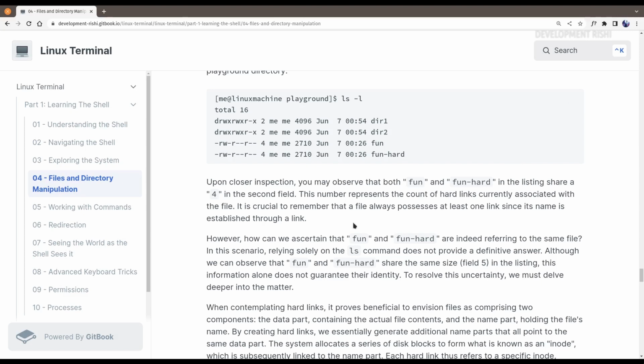Okay, this number represents the count of hard links currently associated with the file. It is crucial to remember that a file always possesses at least one link, since its name is established through a link. However, we can ascertain that fun and fun-hard are indeed referring to the same file. In this scenario, relying solely on the ls command does not provide a definite answer, although we can observe that fun and fun-hard share the same file size, in this case field number 5, which is this. This information alone does not guarantee their identity.